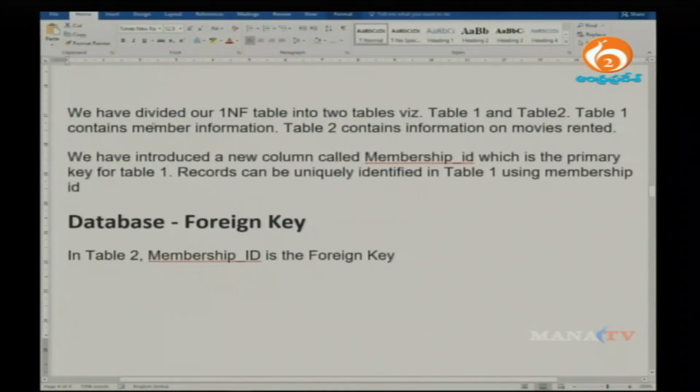So now we have divided our first normal form into 2 tables, table 1 as well as table 2. Table 1 contains the members information, table 2 contains the information about movies rented. So we have introduced a new column called membership ID, which is the primary key column for table 1. Records can be identified uniquely in table 1 using a membership ID.